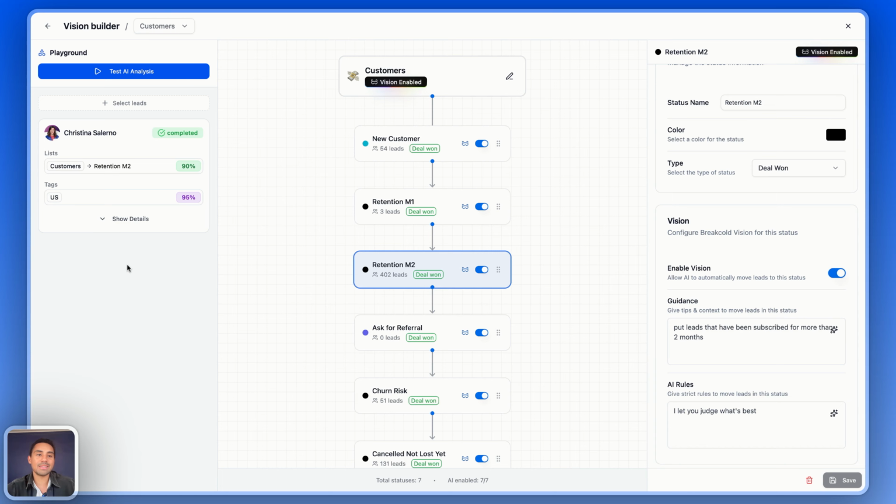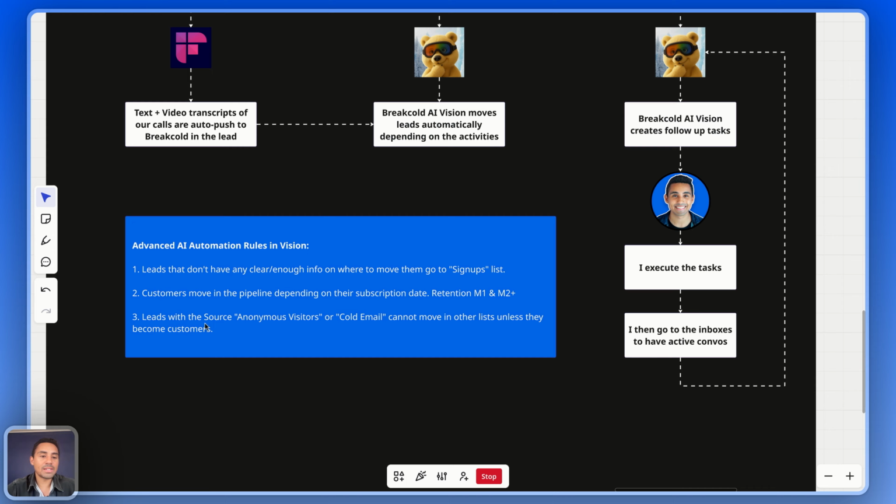And so this is a test. This is the playground, by the way, so it doesn't move leads in real time, but it's just a way for you to see if it does what you want. Then I have a third rule that says that leads with the source anonymous visitors or cold email cannot move in other lists unless they become customers.